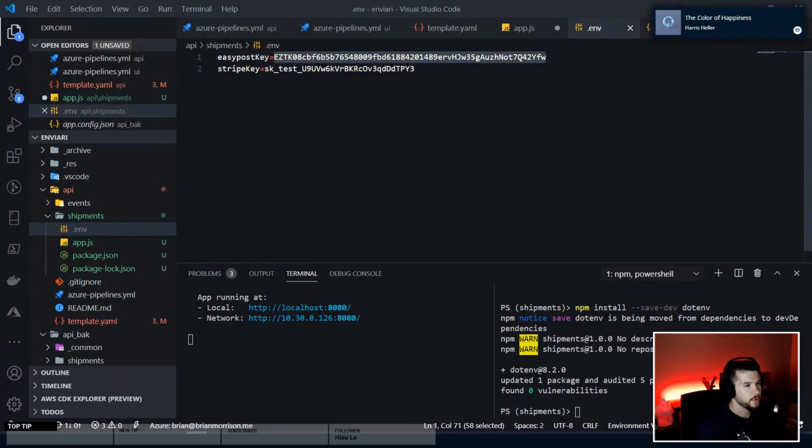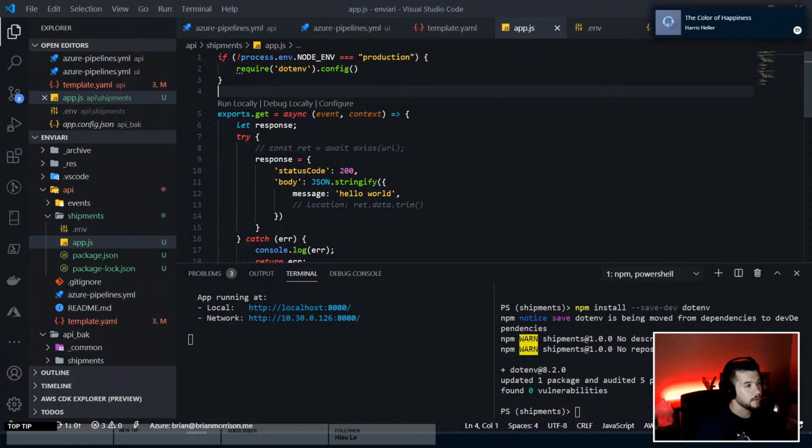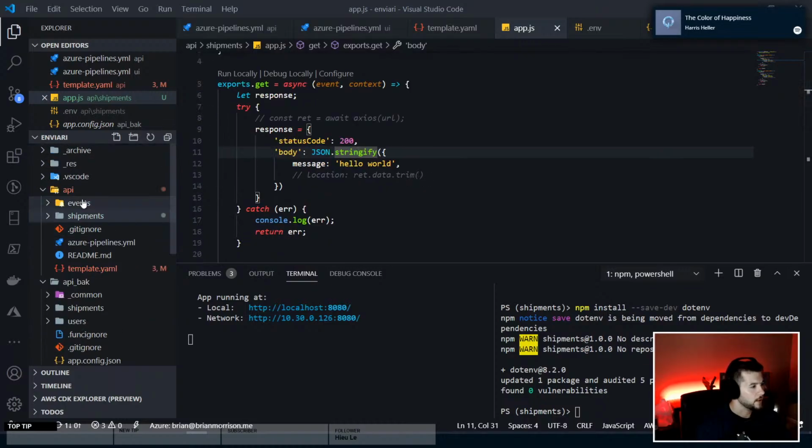So now I've got the EasyPost key. EasyPost is the API we're going to use to validate addresses and shipments and stuff. And then we have our Stripe key. Actually, I might be able to set up address validation today. That'd be kind of cool. Okay, so now inside of our get, I actually really don't care about shipments. I'm going to set up an addresses API.